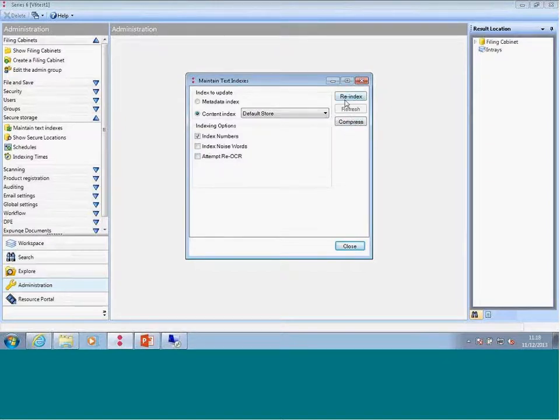If you don't tick attempt re-OCR and you hit reindex, all it does is build the content index in the same way it does the metadata index. It just goes through, rebuilds the index, and doesn't attempt an OCR. Compress does exactly the same as it does in the option for metadata. It just shrinks the size of the index, which allows for slightly improved searching.